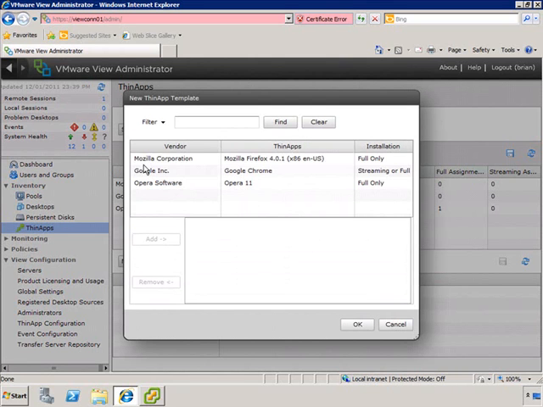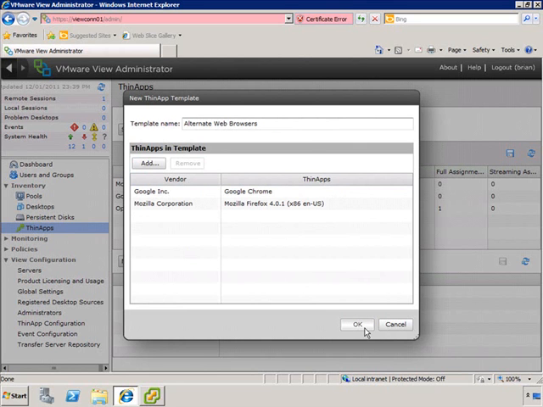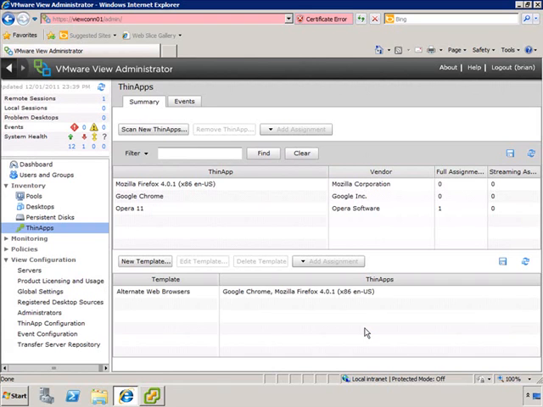Now we can add our ThinApps. In this case, we'll add Firefox and Chrome, and then click Add. Now we have 2 ThinApp packages that belong to this template. Clicking OK. Now we can see that we have a template created with 2 different ThinApp packages a part of it.